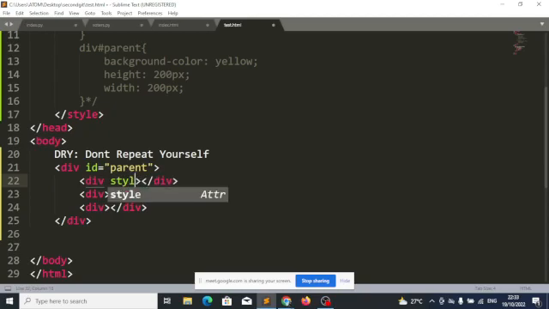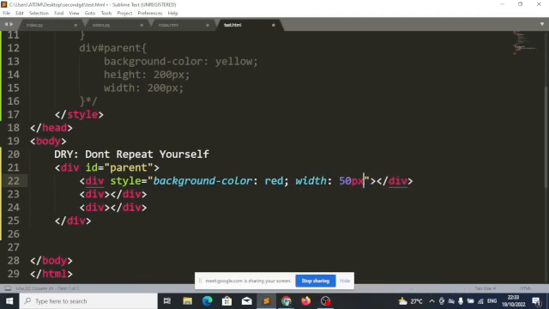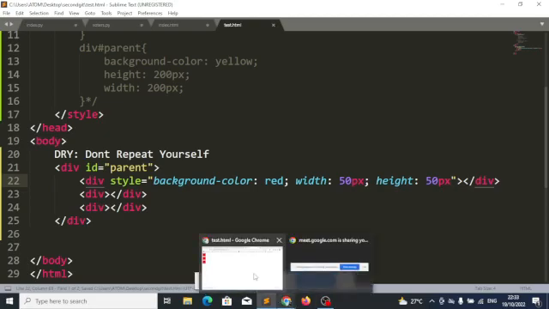Style, background color red, width 50 pixels, height 50 pixels. Let's look at this. I'll run this on the browser. If I run this on the browser, we have these results.